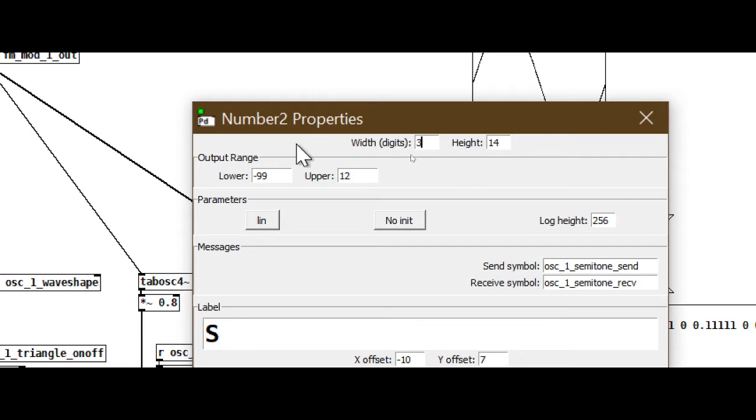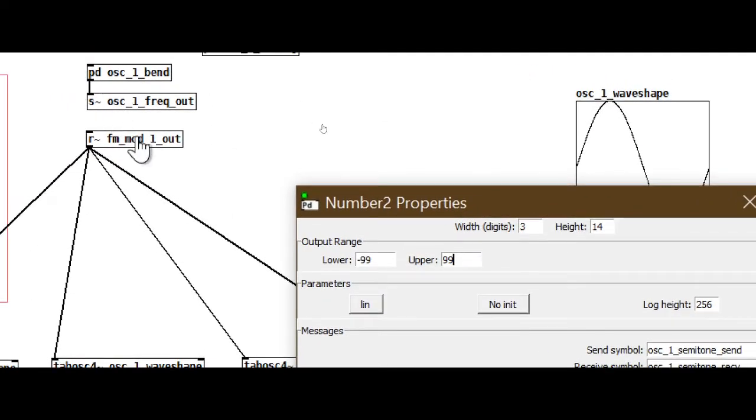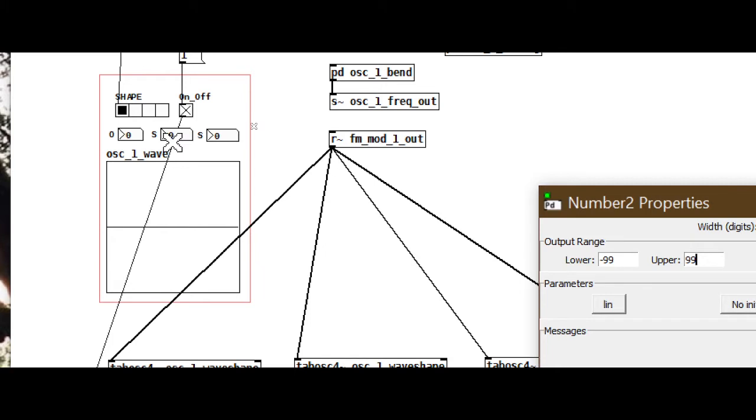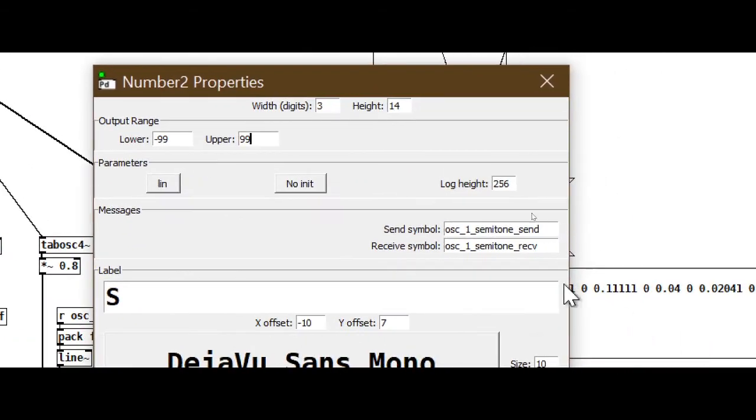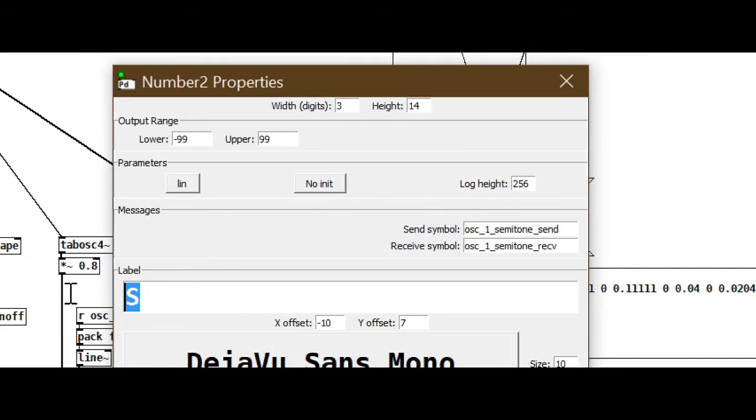Let's make it 3 digits. Sorry, -99 up to 99. Now, why not 100? Well, if you want to go 100 cents down, you're literally going to the next semitone down, so you would use the semitone adjustment here. The whole idea of doing cents is you're doing increments in between semitones. So you don't need to be able to go down 100 or up 100, just up to 99, because the other box can be used to adjust otherwise.